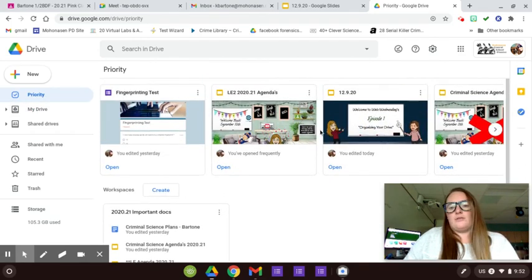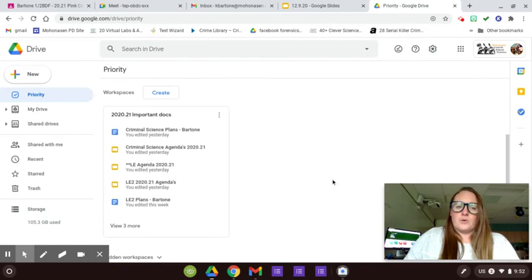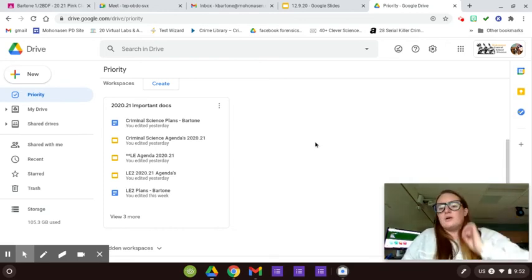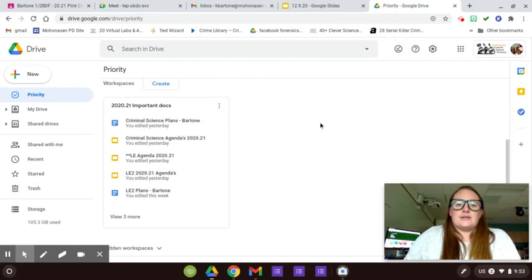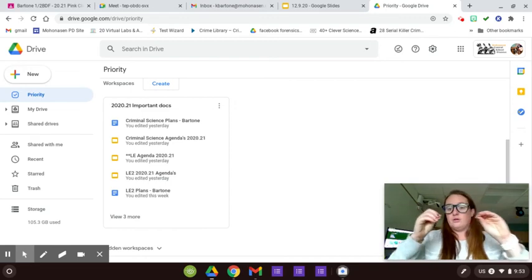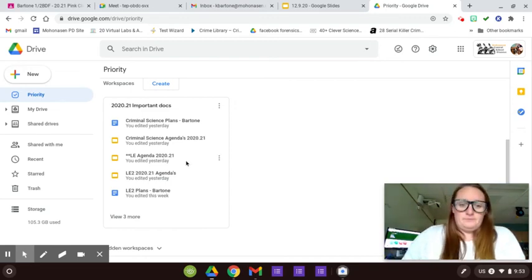Automatically, it always shows me the things I most commonly open or that I've recently opened. For me, the purpose of the workspace is I organize things by my classroom, which class. So living environment versus criminal science. It doesn't necessarily mean I'm obviously teaching both at the same time, but there are some times when I need to access documents from both all the time. So I have created this workspace.